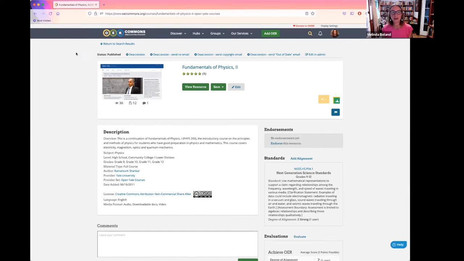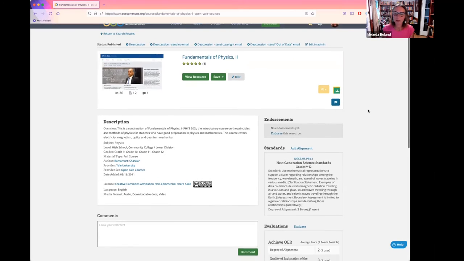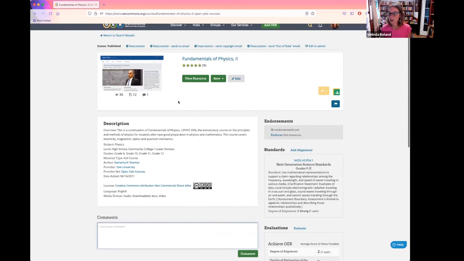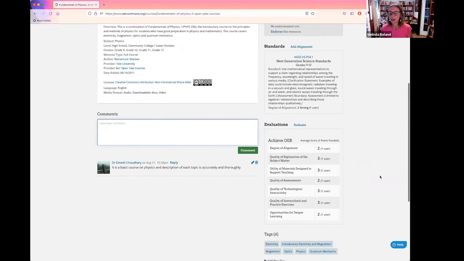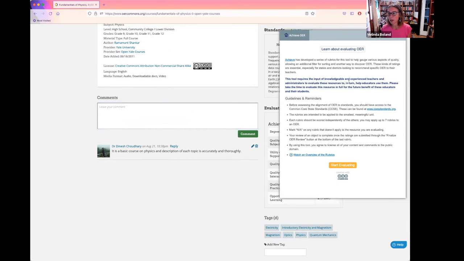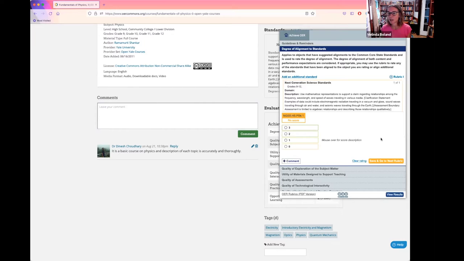So now that I'm a logged in user, and I'm also a super user, so I have these weird things at the top, special powers, I'm able to leave a comment about a resource. So if I've used it and want to comment so that others can benefit from my experience, I can do that. I can also add star ratings to a resource or additional alignments. We also have embedded into OER Commons the Achieve OER rubric. So if I click evaluate, it's going to open that. This was originally designed in K-12, but honestly, I don't think that there is any reason why it is not applicable in higher ed. You can skip the standards one, so just save and go to the next rubric.